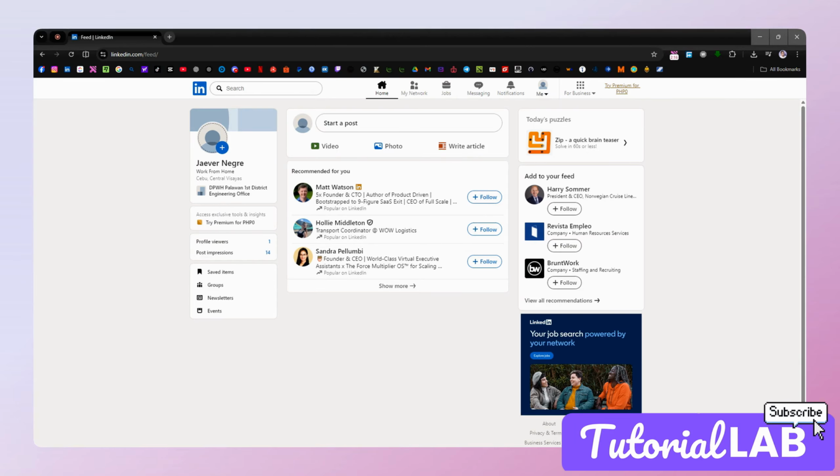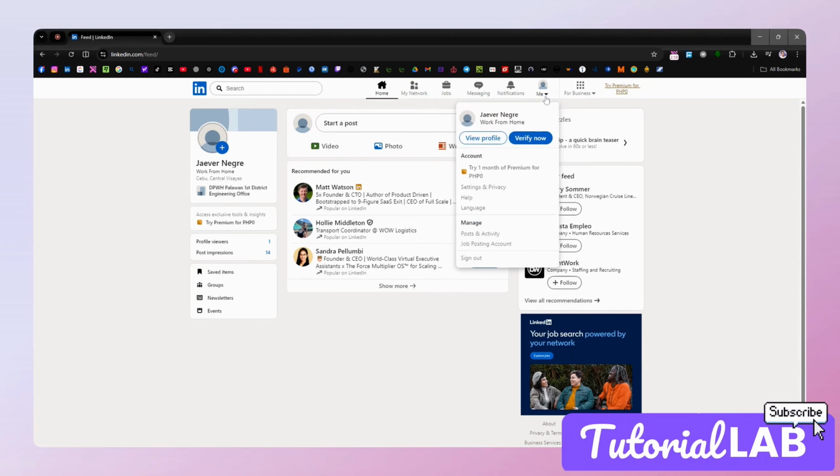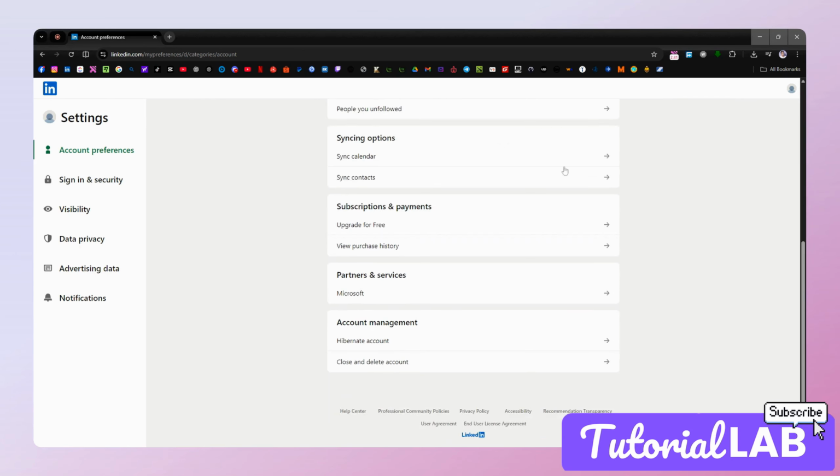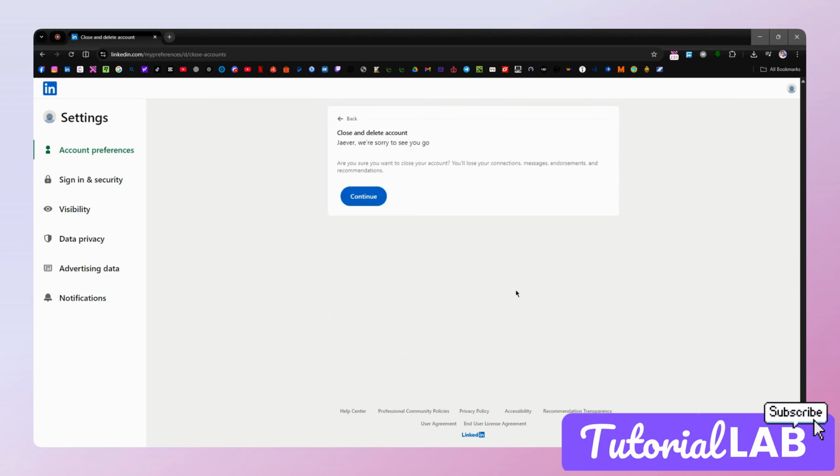There is a drop-down menu next to Me. Click this, then go to Settings under Privacy. Once we are in Settings and Privacy, we go to Account Preferences. At the bottom of this section, we will see Close Account or Delete Account under Account Management. Click this option, then click Continue.